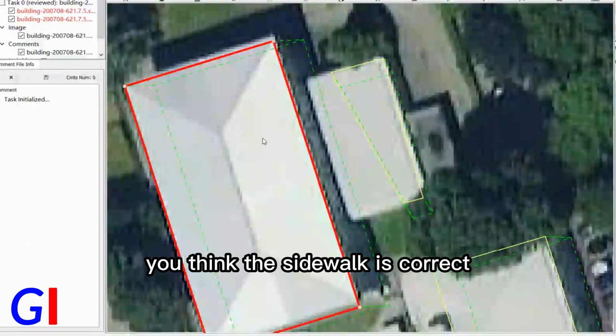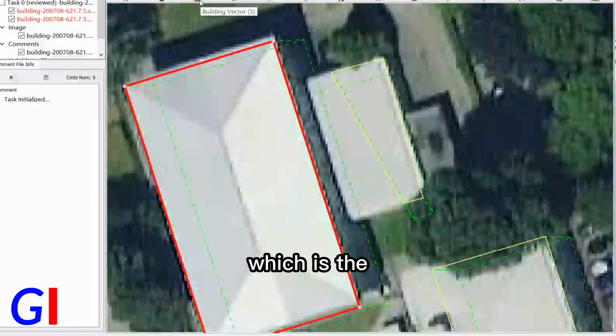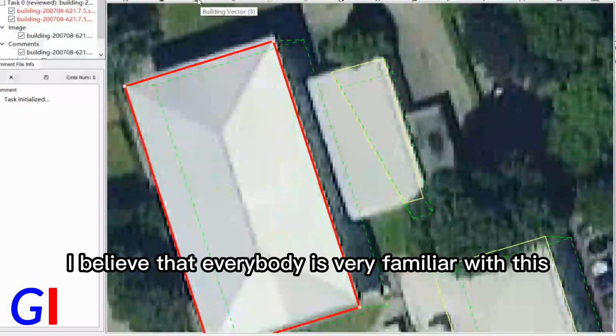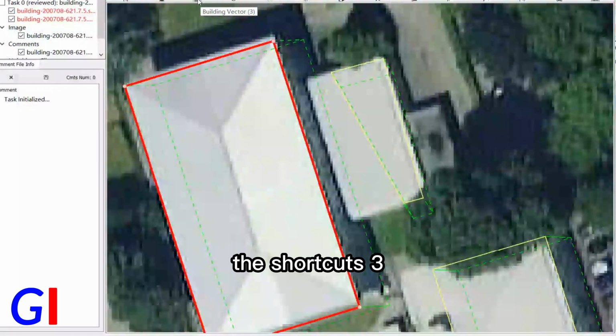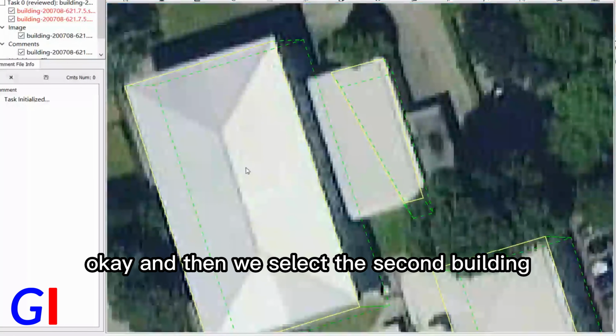So now we just click the first building, the one you think the sidewall is correct. And then we can use the setting tool of the direction, which is this tool. I believe that everybody is very familiar with this. The shortcut is 3. So click the first building and then press 3. That means the direction is copied, okay?